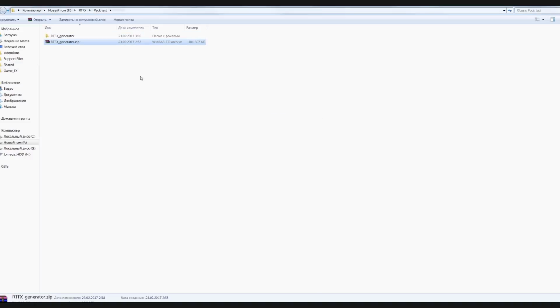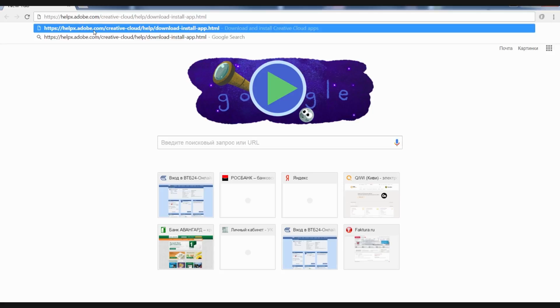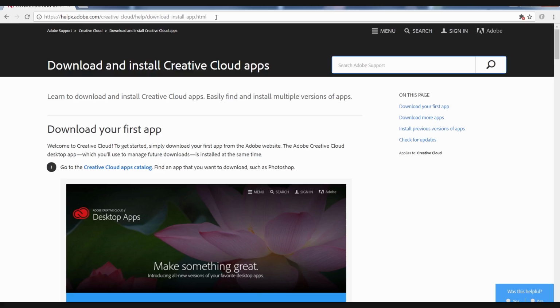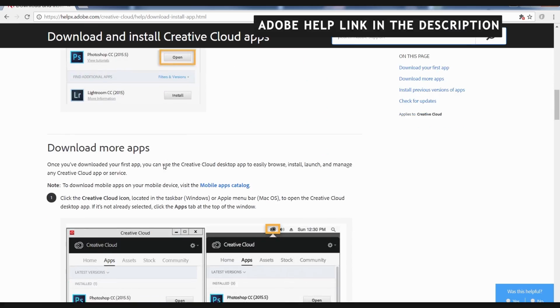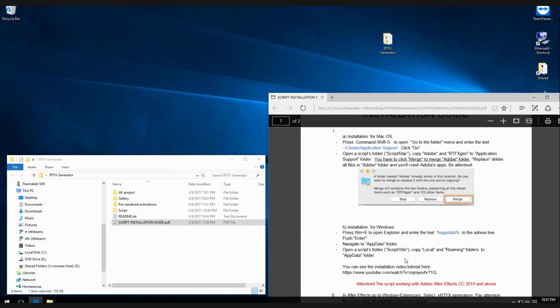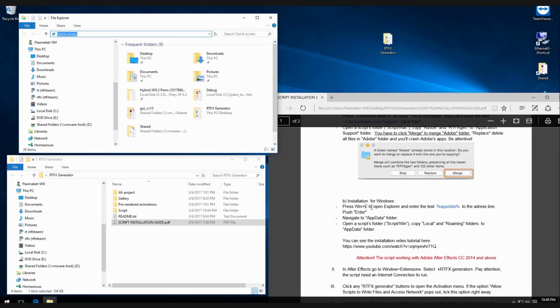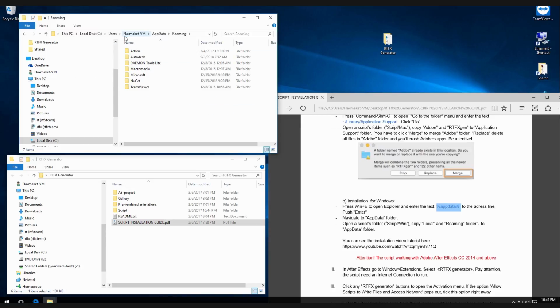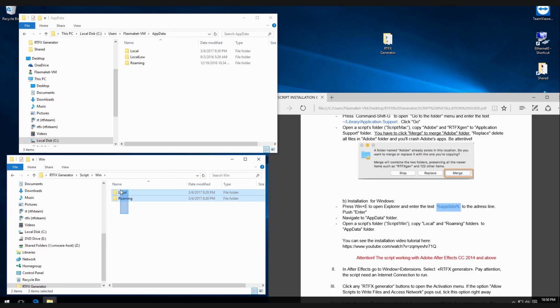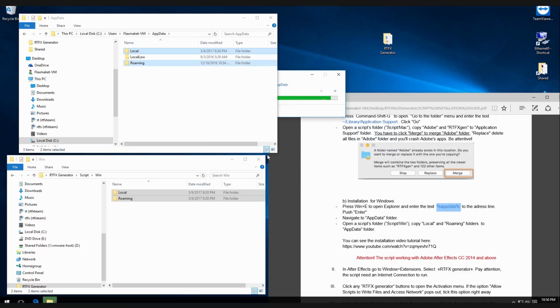Unzip the archive. I assume that you already have Adobe After Effects installed, but if not, then go to adobe.com and download the app. Copy the script to After Effects directory. Please note that the script is for Adobe After Effects Creative Cloud 2014 or later versions.